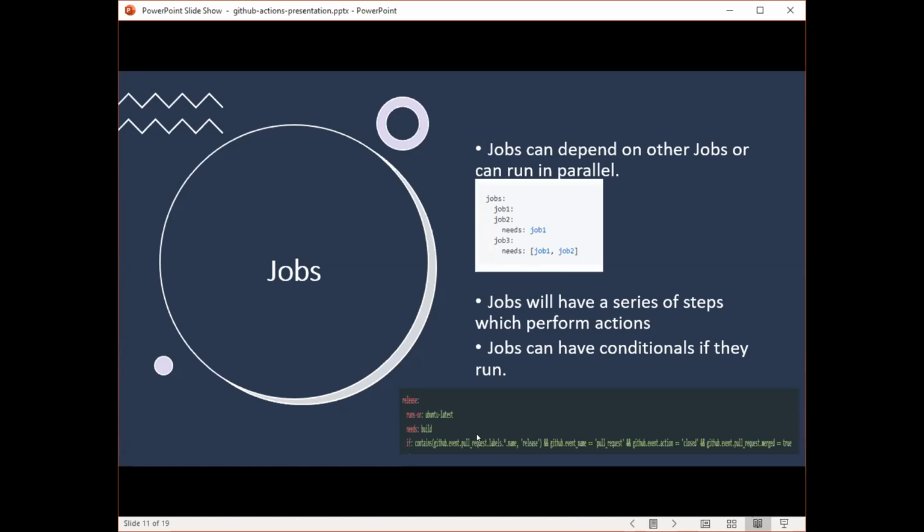And they can also contain conditional if statements. So this one is probably pretty hard to read. Basically it says if we've got a pull request with a label called release, if it's a pull request and the pull request has been closed, and it's been merged. So this is a good example of putting a release tag on your pull request and then doing a NuGet deploy, which is what I used it for, for example.